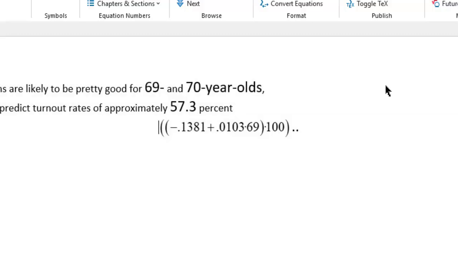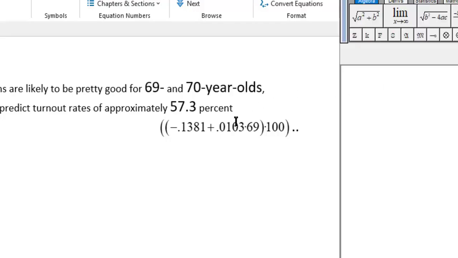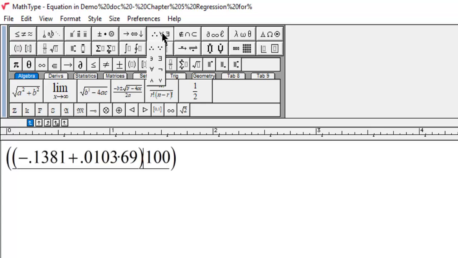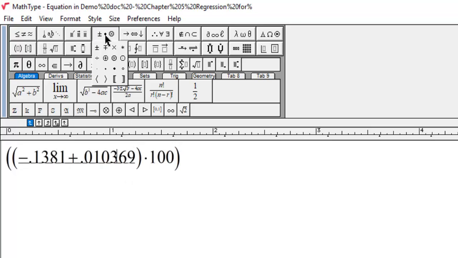Math content left paren negative 0.1381 plus 0.0103 space marker 69 right paren space marker 100 right paren... page break. JAWS still thinks the center dots are space markers. I'll double click the MathType object to open the MathType editor. I'm going to delete the original multiplication symbols and replace them with MathType's smallest center dot character, and then use Alt F4 to close. This automatically saves our changes.